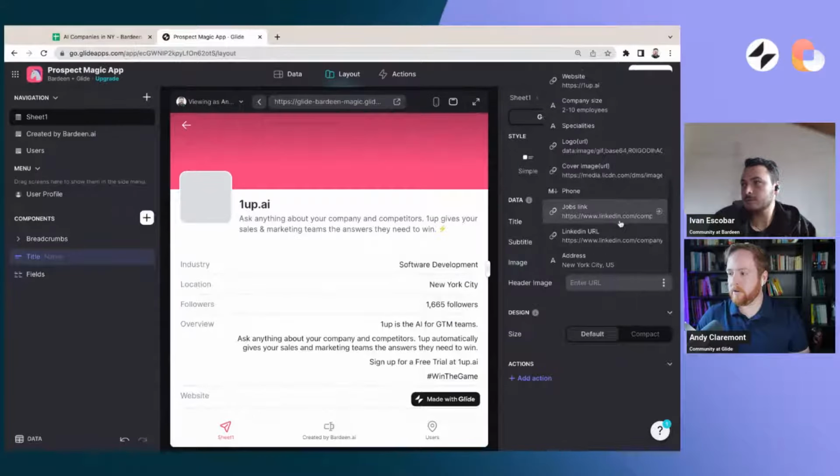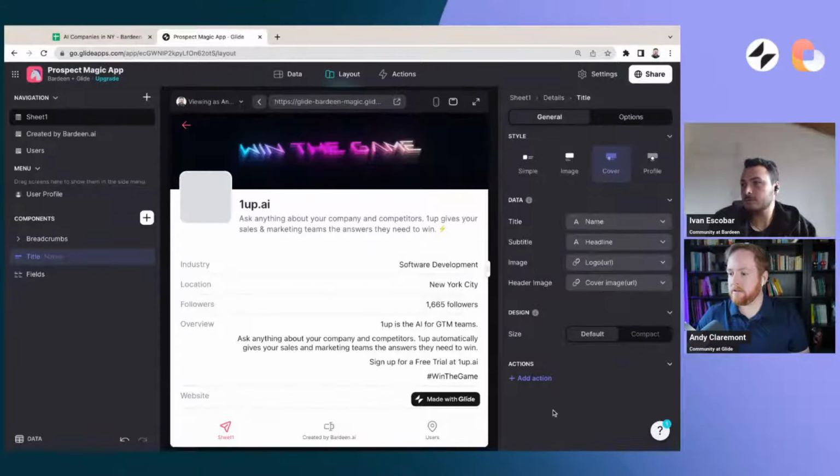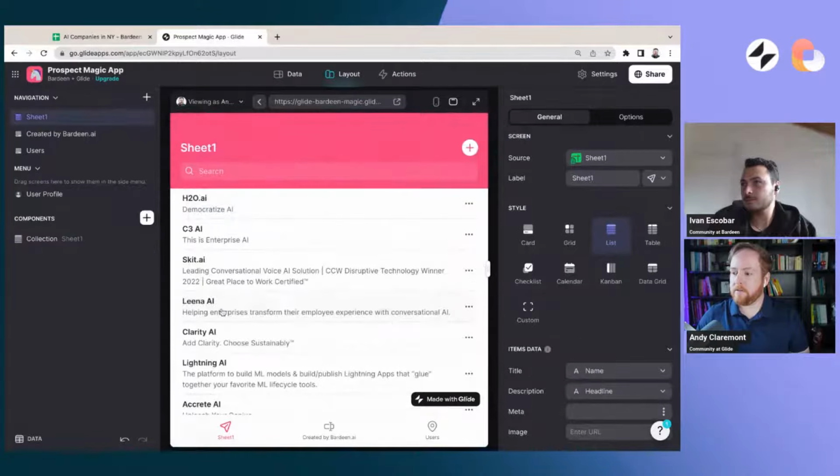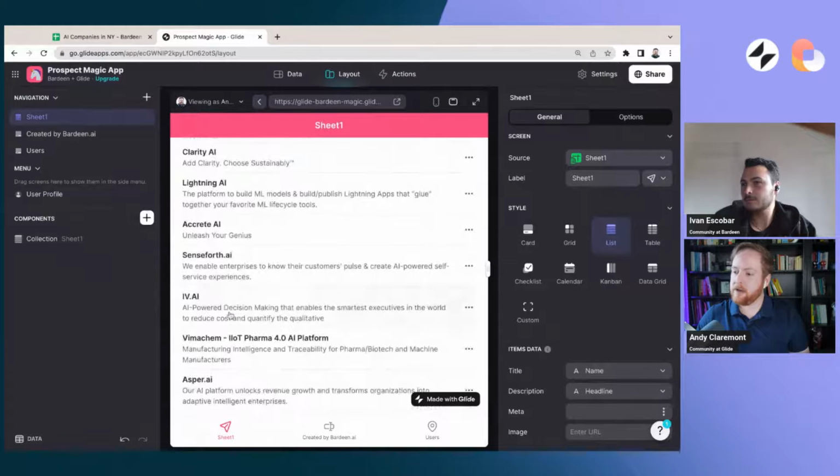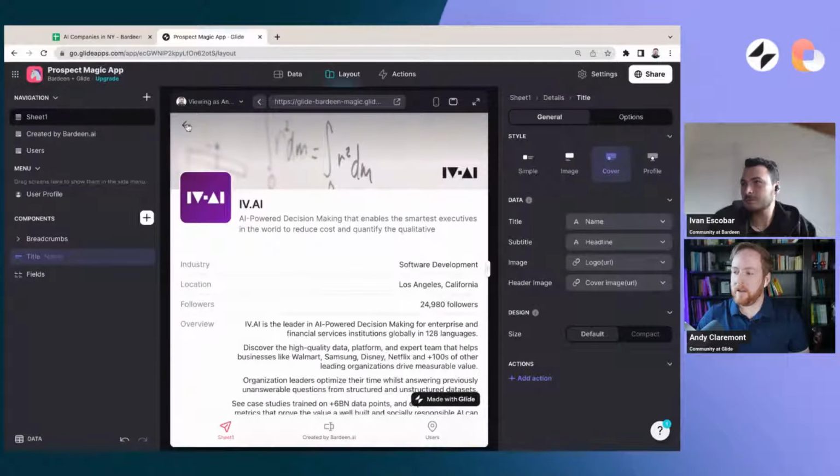So I'll just scroll down here. Where's my cover? There it is. Fabulous. All right. So now we have the logo, if it's specified and if it was scraped, and the header image, if it was specified and scraped. Great. That's a little bit nicer looking, but it's not that actionable. So what else do we have in here?